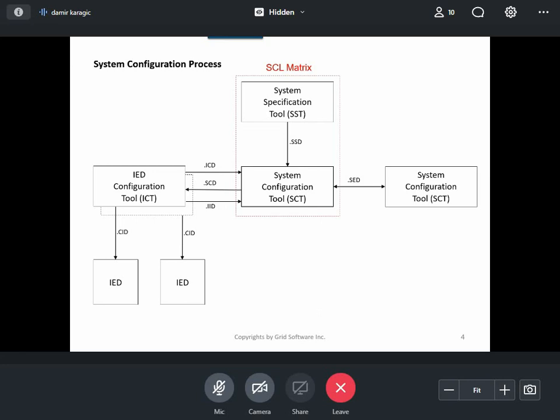There is also the system specification tool, SST. That tool is responsible for creating the single line diagram and allocation of logical nodes from either virtual or ICD files within the single line diagram. SCL matrix is both a system specification and system configuration tool. So with this package, SCL matrix, you will receive both the system specification and system configuration tool.